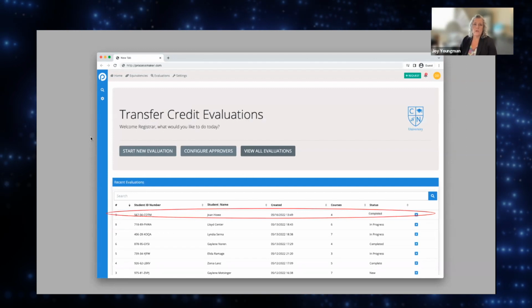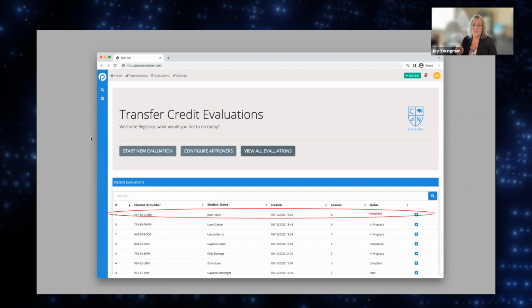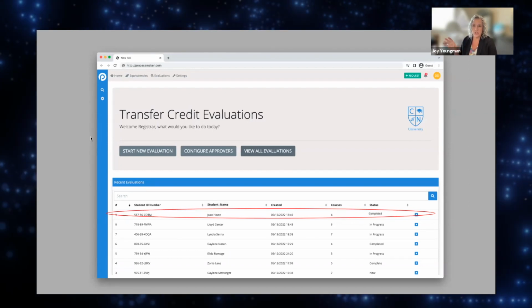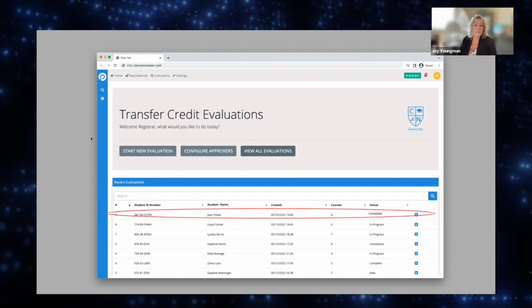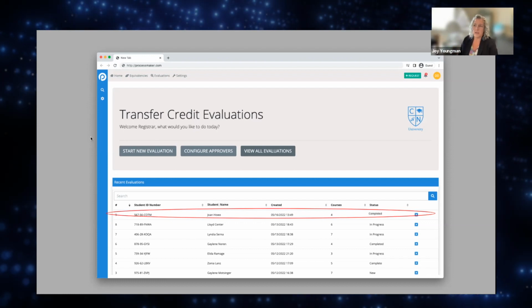So now let's go back to that dashboard one last time. We can now see that the student's record status has changed to completed. And the whole process is done at this point. And we always can go back and reference that.